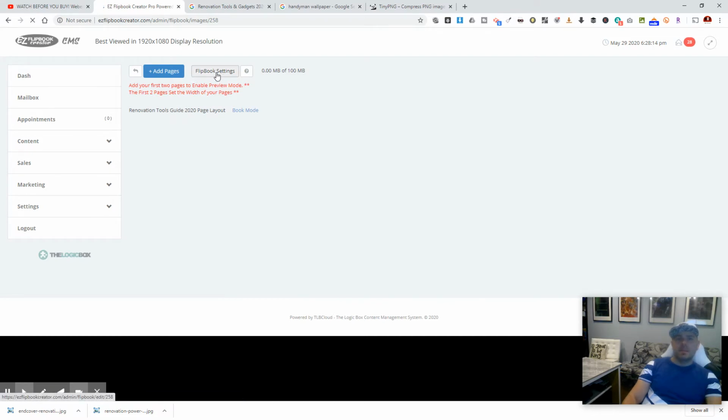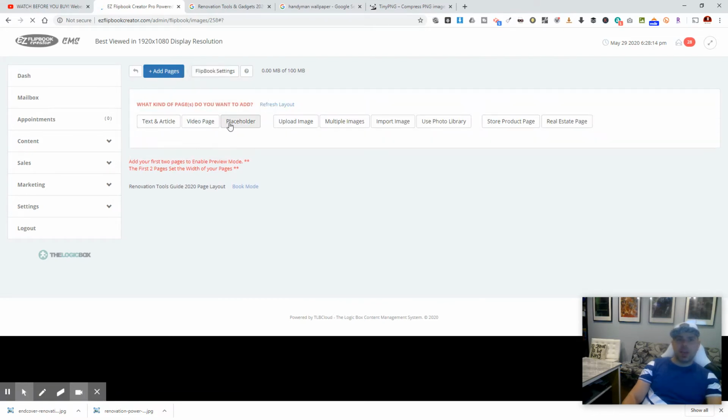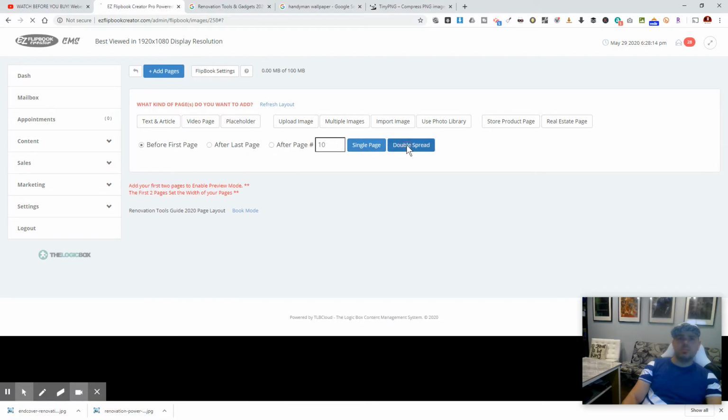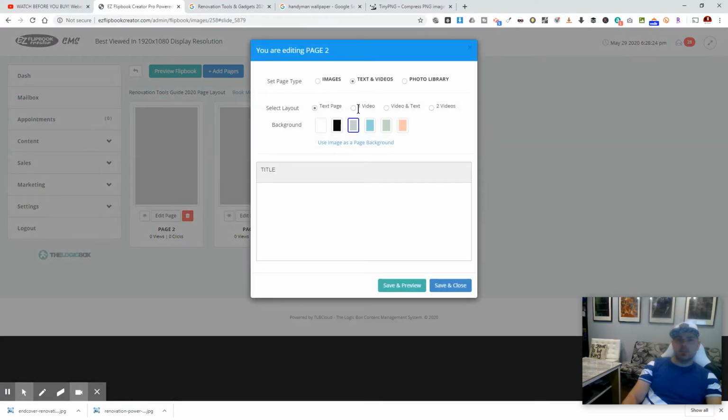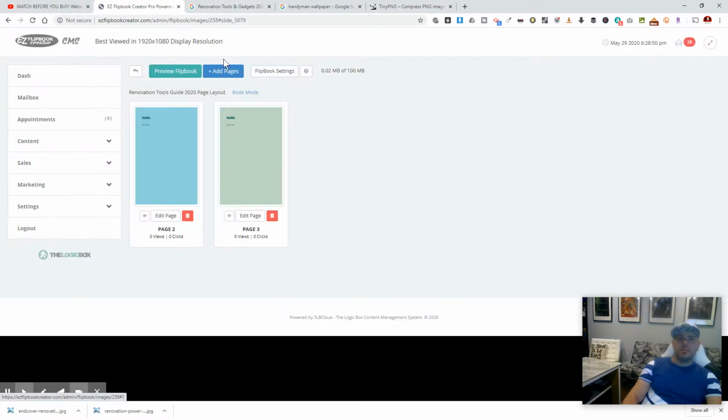Alright, now we can start adding pages, so let's just add a couple placeholder pages. We're going to add 2. Okay, let's just add some text, so we're going to put text page. I like my blue colors. Hello, this is the test. And let's make this into a title. Save and close. And let's change this to green. Let's do the same here. Alright, and now let's preview and see what we've got.